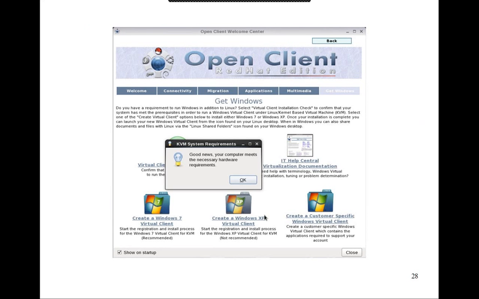The screenshot shows the Get Windows page of the Welcome Center. The first step is to check that your computer meets the requirements for a virtual client. Click the Virtual Client Installation check to run a quick check. You will see a dialog like the one shown saying the computer is ready. If not, you will be given instructions on how to proceed.